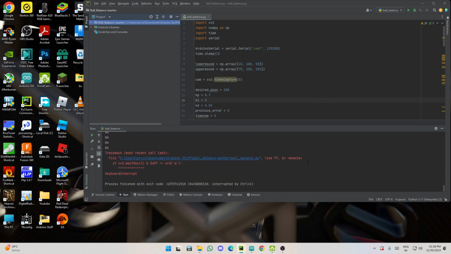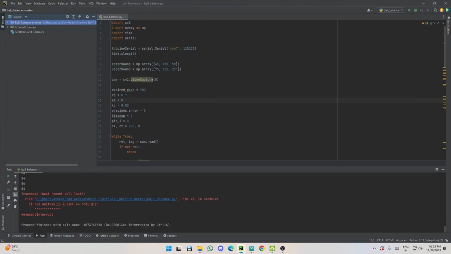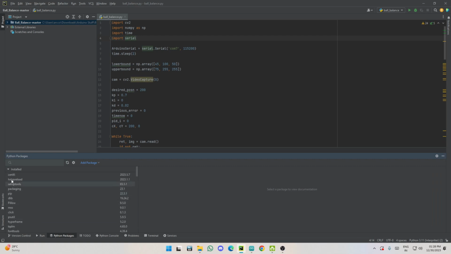If I stop this code and open this, you can see for libraries we are obviously using the serial library. We need the time library as well, and NumPy and CV2. These libraries you have to download separately. If you are using PyCharm, you can just go to the Python packages part, search for them and download them.